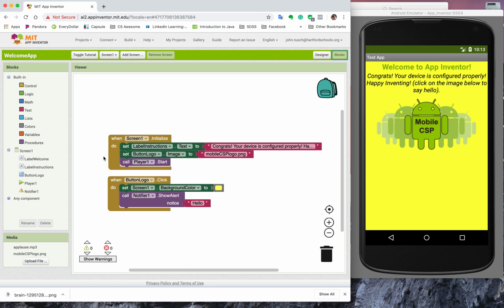We have the screen, the event handler when screen initialized, that says congratulations, it's configured properly in this, and it actually calls player one start, and then when you tap on it, it shows the alert that says hello, and it changes the background color to yellow.